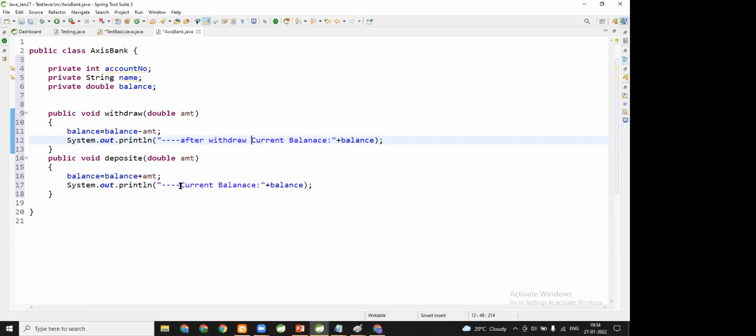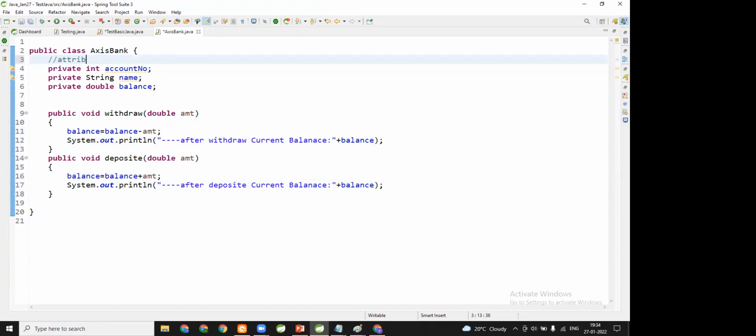After withdraw. And this is after. That's it. Okay. Two things are public. Three things. This is what a description attributes, and this is what the behavior methods. How will you make the differentiation between the attributes and behaviors?